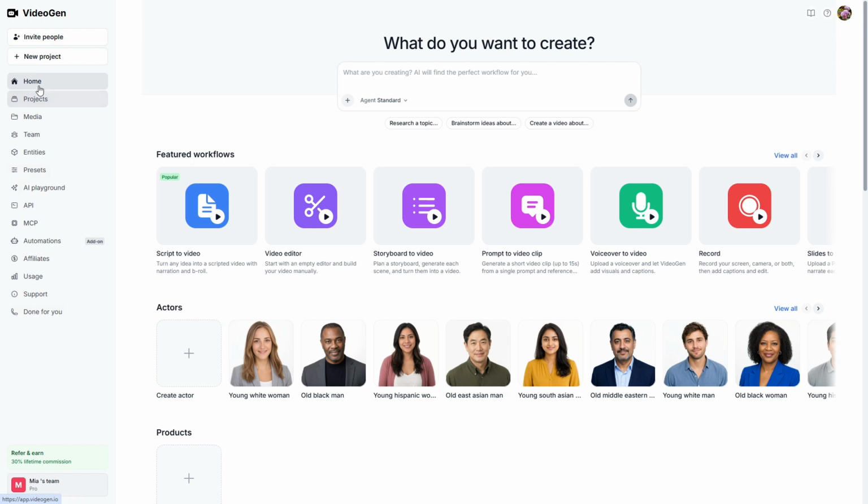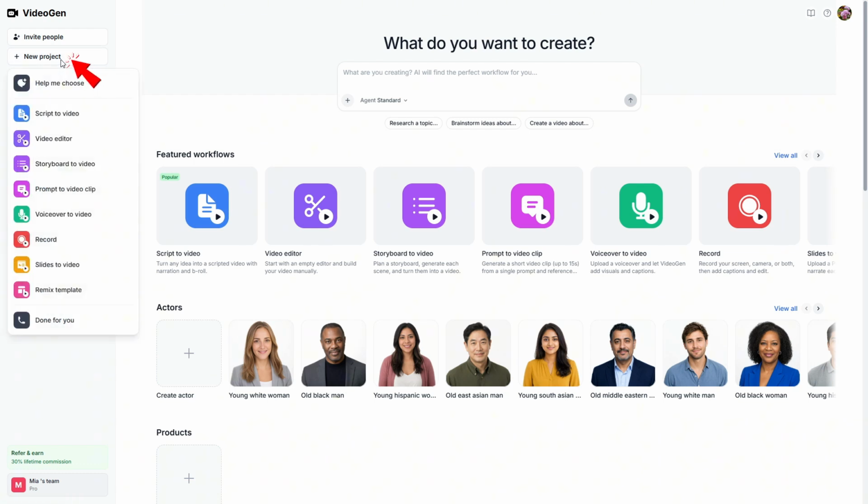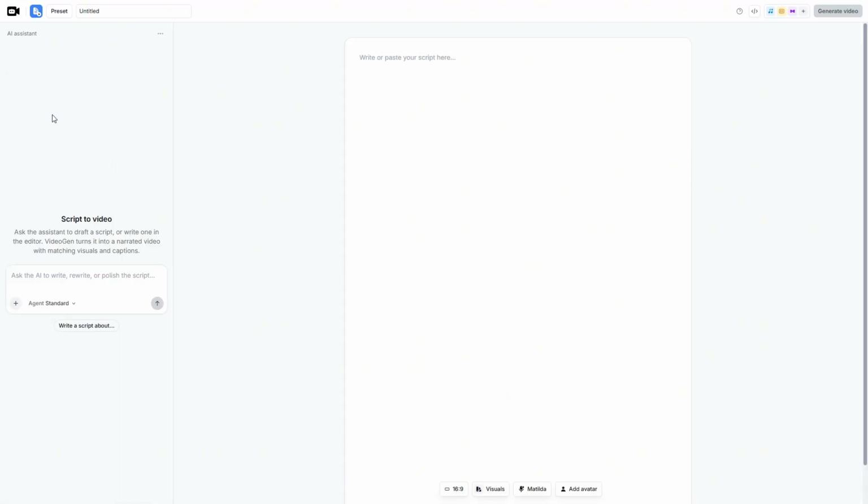To start a new project, simply click New Project. Then choose Script to Video. This feature allows AI to automatically turn your script into a complete video. After creating your project, if you already have a script written with ChatGPT or any other AI tool, simply paste it directly into the script editor in the center of the screen.